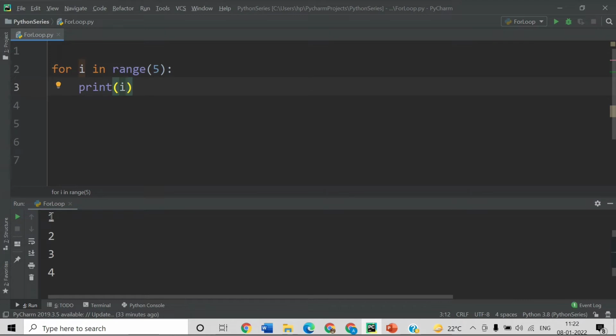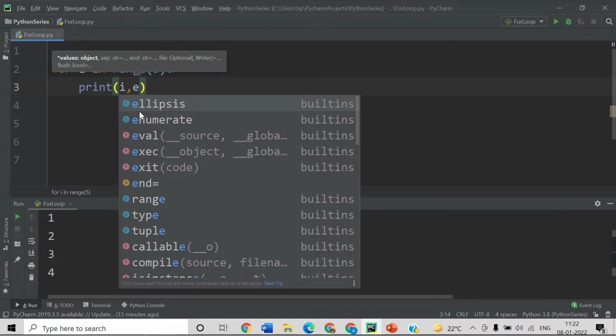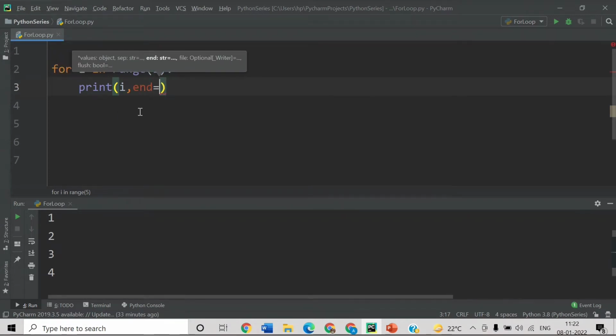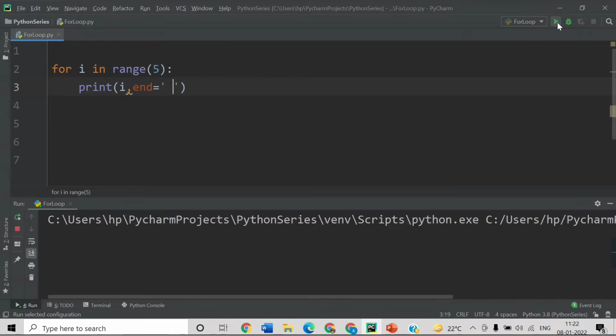Also, if I want all these values in one line, then I can provide here one keyword, end, and here you need to provide, let's say I provide here one space. So let me show you how it behaves. So see, we are getting here all the numbers in one line now, and they are separated by space. If I remove this space from here, then that extra space will not be added between the numbers. See, 0, 1, 2, 3, 4. So let's add here space. So this is our outer loop.